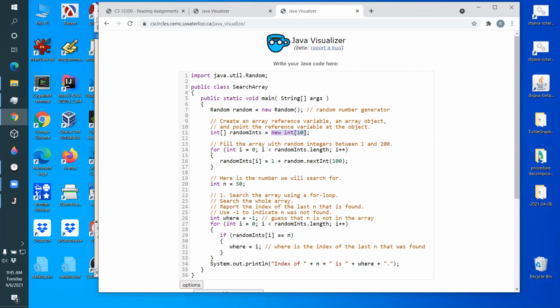Now here would be a loop that loops through the array, and every slot in the array gets a random number between 1 and 100. Remember, this gives you a random number between 0 and 99, and then I add 1 to it to make it a random number between 1 and 100.